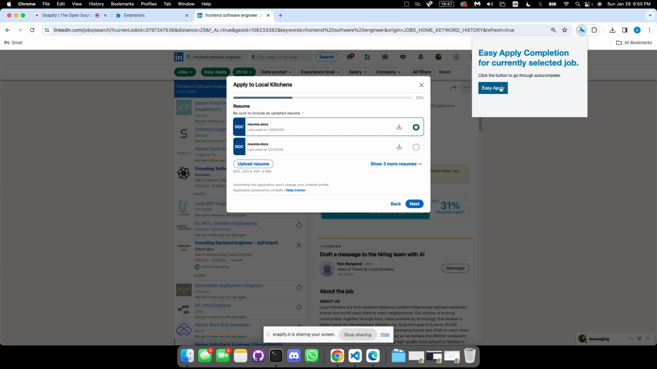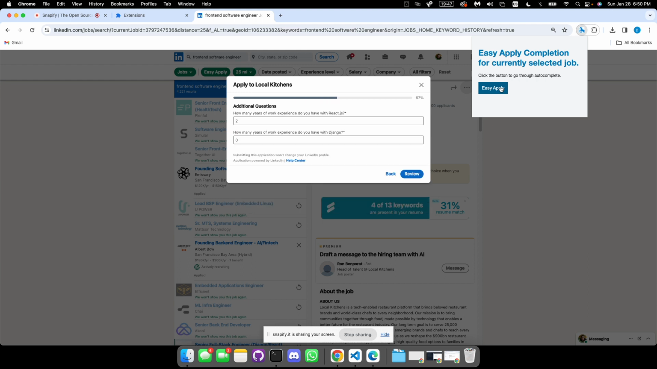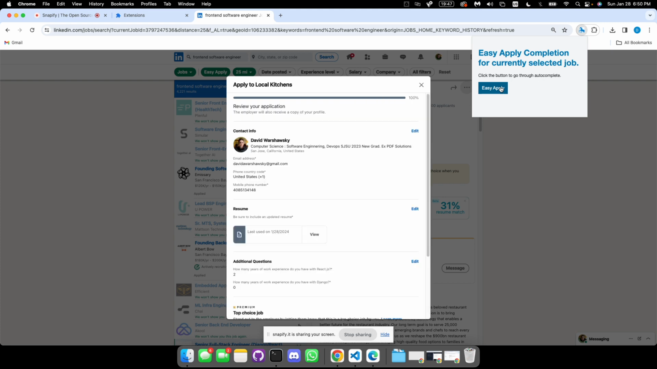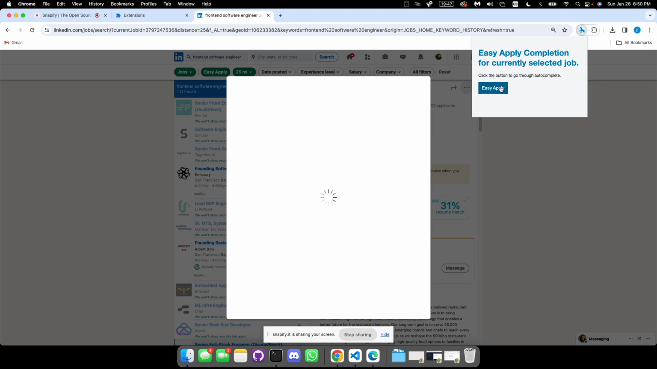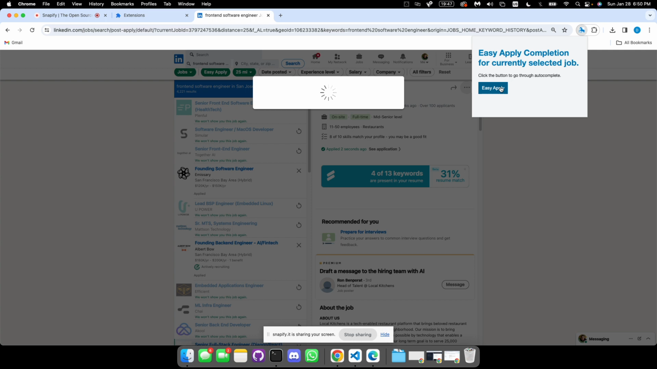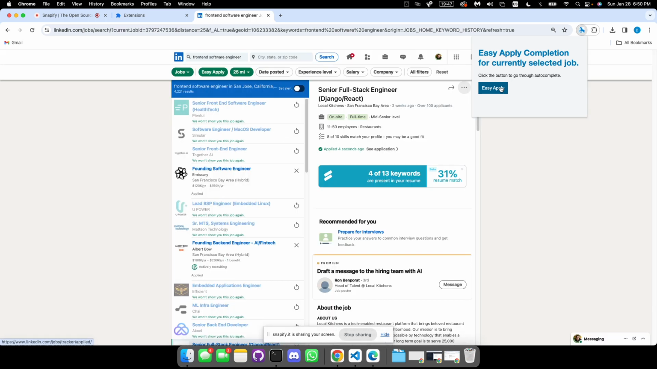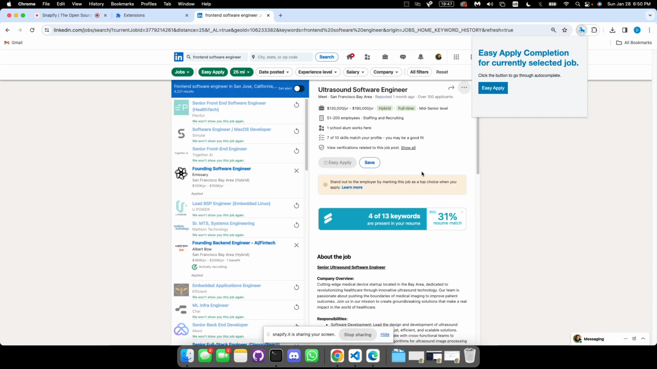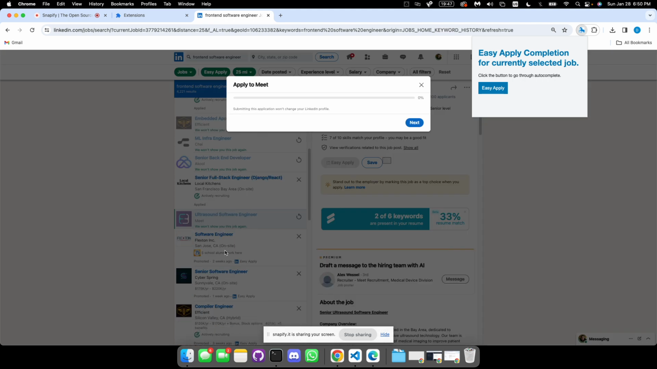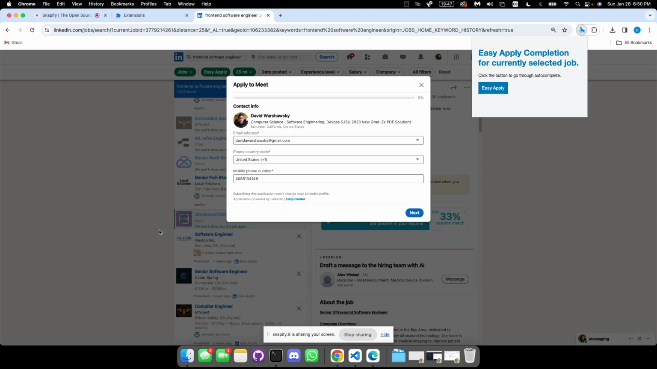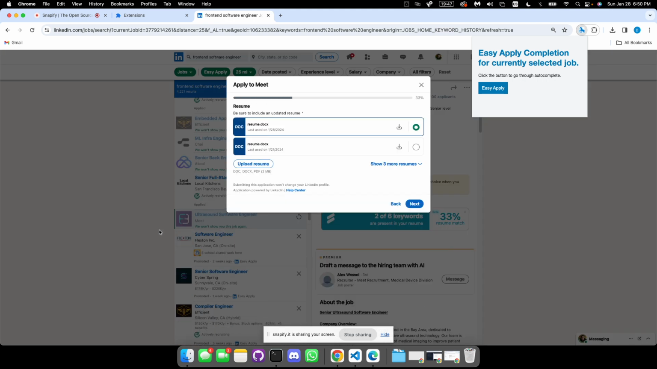So as you can see, it's just going through. You have to have your resume already selected, which one you're using, which is why it's important to have the kind of job you want selected. So it'll press the done button for you. It'll continuously go down here and it'll continue through.